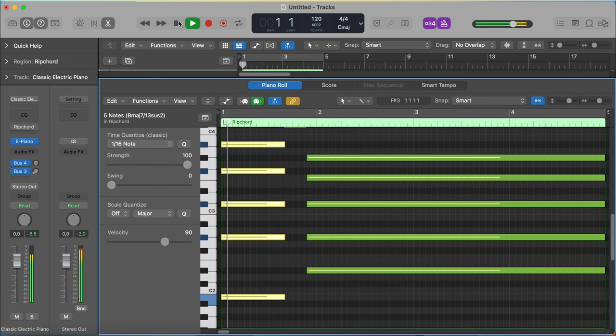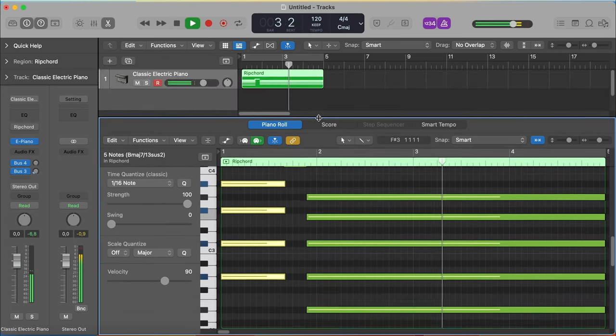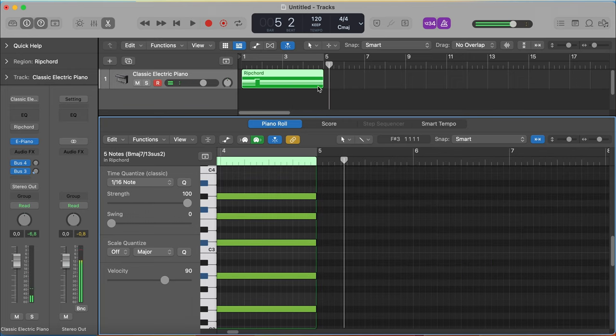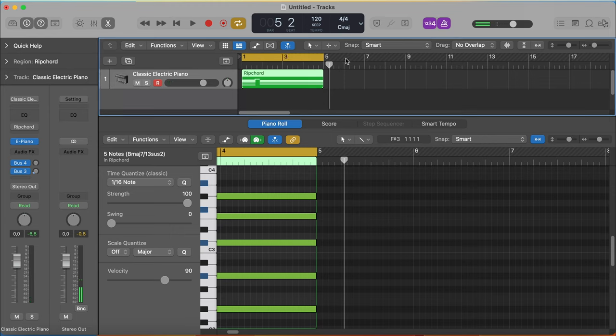And then there you go. So then you just put it into loop, and then you continue making your music. So it's super simple how to do this in Logic Pro.